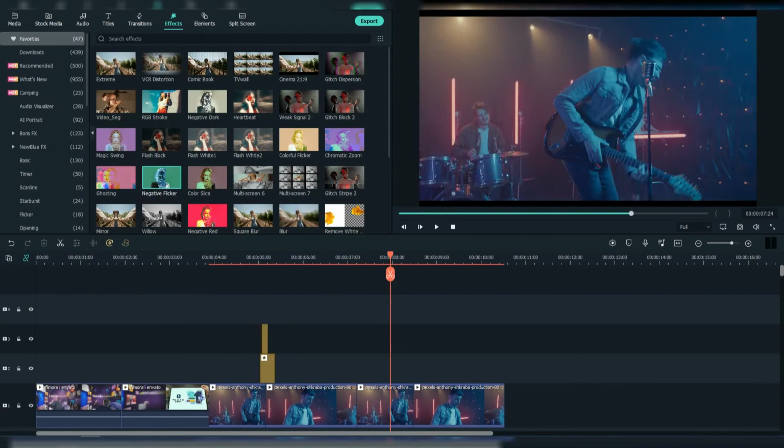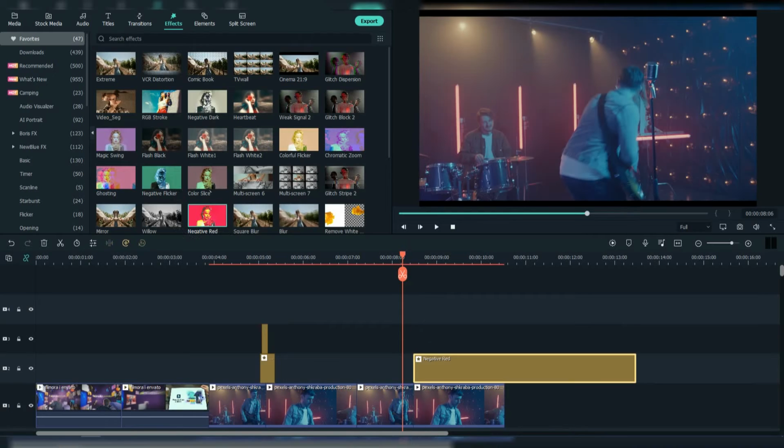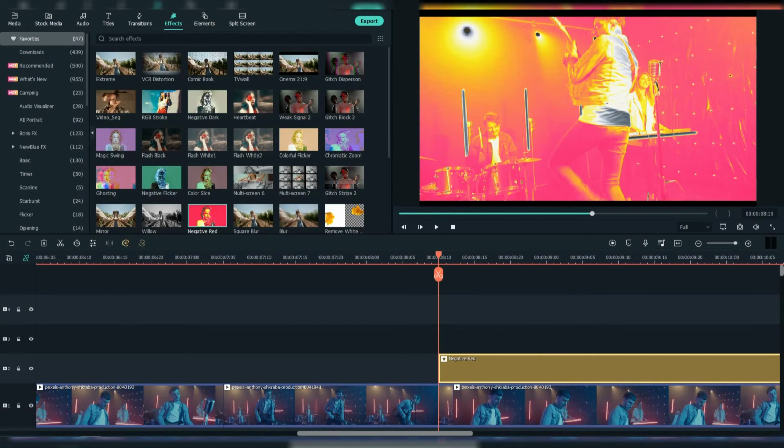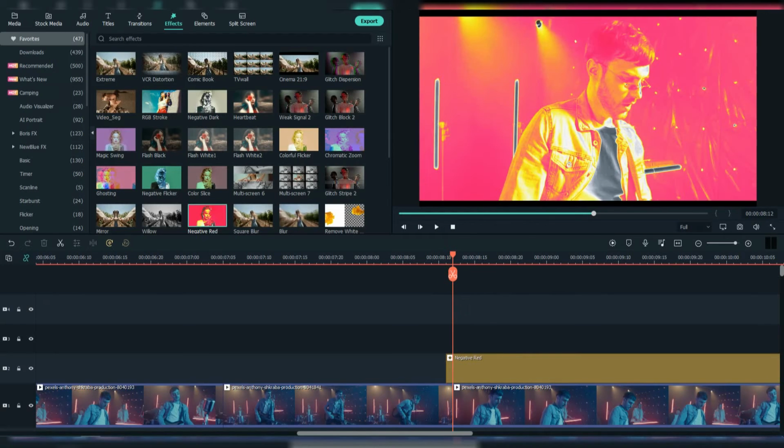And for the third transition, I use the negative red effect. Again, make sure the flicker appears right in between the two footages.